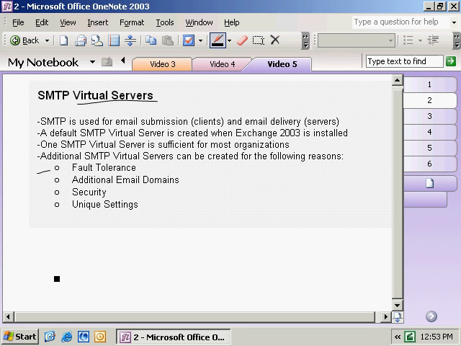These include fault tolerance. You may have another SMTP virtual server set up in case you have problems with one SMTP virtual server. Maybe you have unique settings on it. Maybe you want to do some work, and just in case there's a mistake made on one of the SMTP virtual servers, the other one is still going to be able to deliver email. Okay, you also may have additional email domains. For example, we have sophiestoybox.com and sophiestoybox.net. Now, you're not required to use separate SMTP virtual servers for each one of these, but for unique settings, you may want to divide these up. Okay, so you've got a different SMTP virtual server for each one of your email domains.